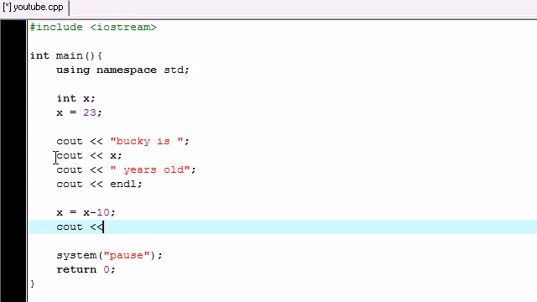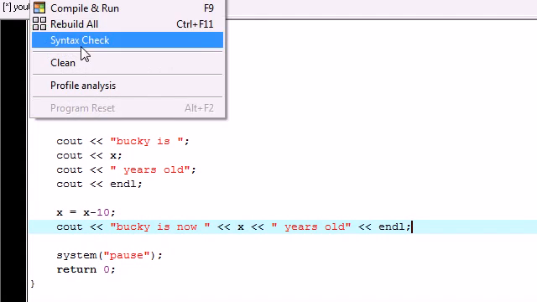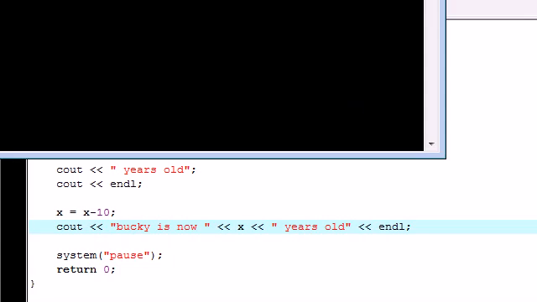So let me prove that to you guys. Bucky is now x years old. And now let me just end that line so it looks good. And yeah, it looks good. So let's go ahead, compile and run this, and check this out.